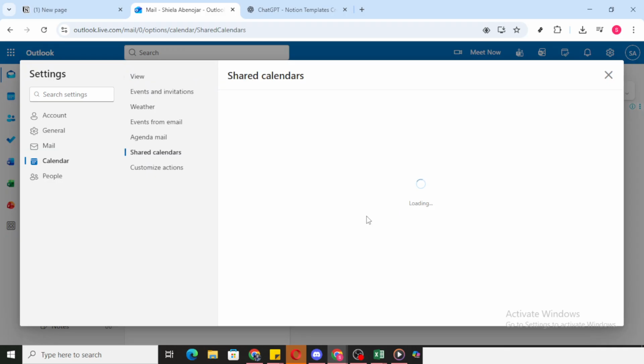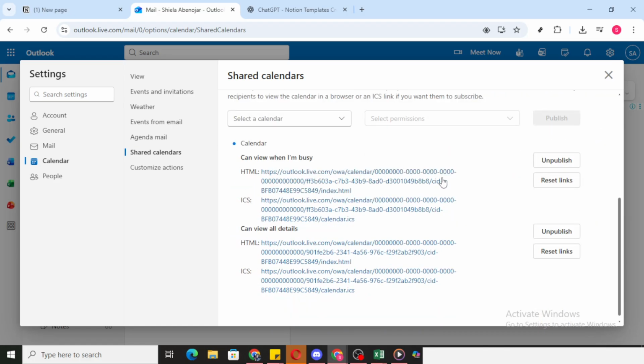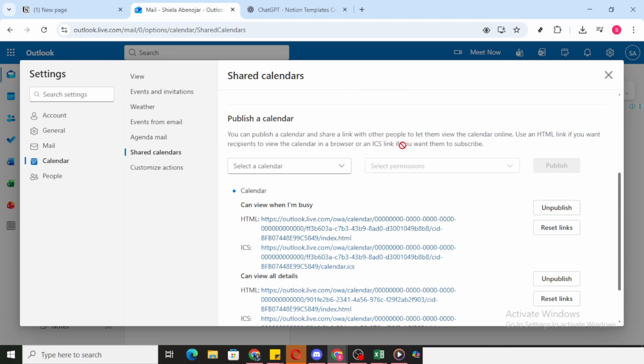For permissions, choose Can View. This setting ensures the calendar is read only for anyone with the link, which is what you want for embedding. Viewing only, no editing. Once that's set, click Publish. Outlook will generate public links for your calendar.